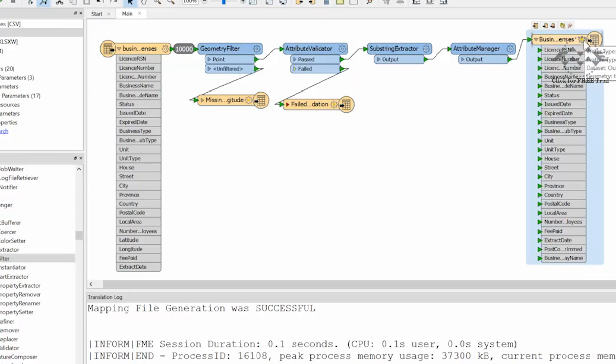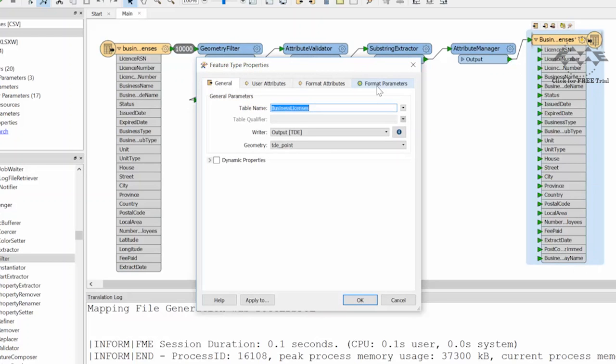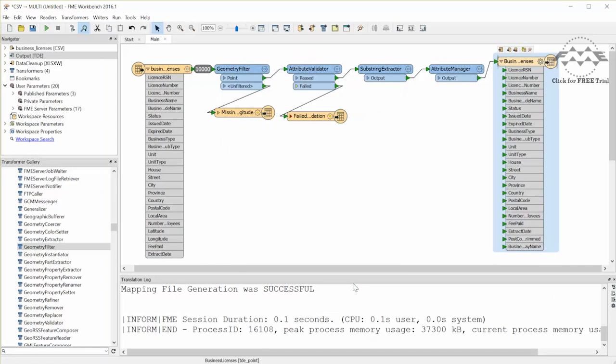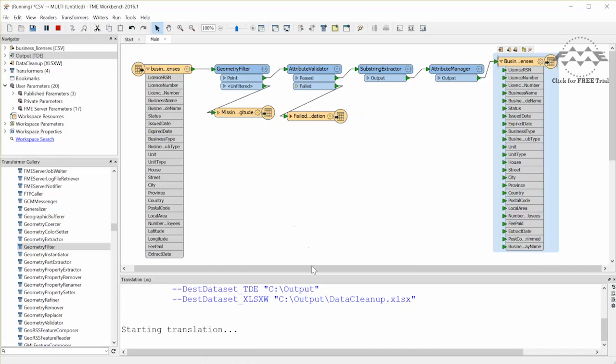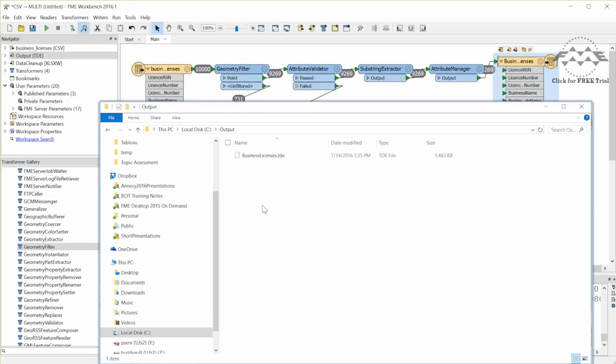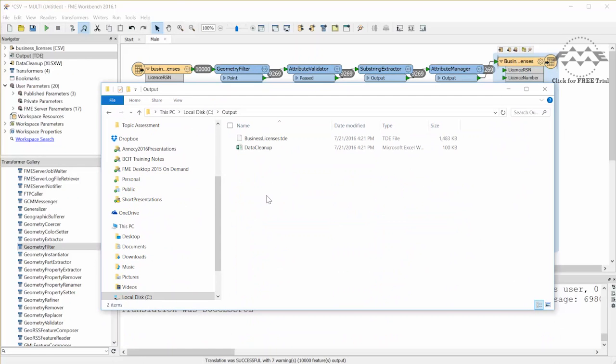Since we want to overwrite the Tableau file we initially wrote, let's open the properties again and change the table handling to Drop and Create. Let's run our final workspace. Here is the output.tde file in Windows Explorer and our data cleanup Excel file. Let's open the extract file in Tableau and take a look at our final results.